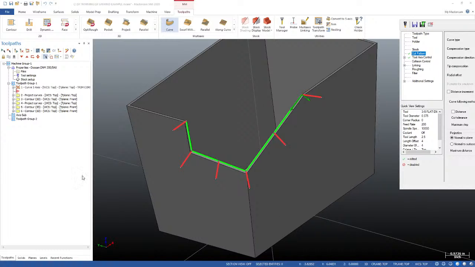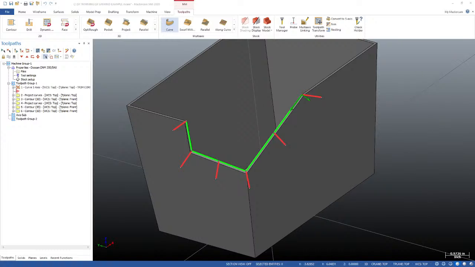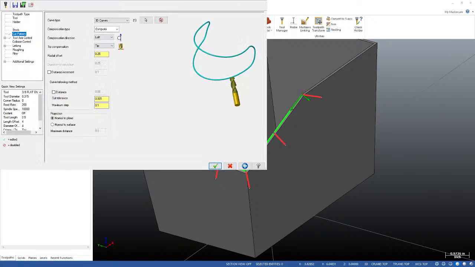Let me... And I gotta turn this back on. There it goes. Okay. So there's my 3D curve.